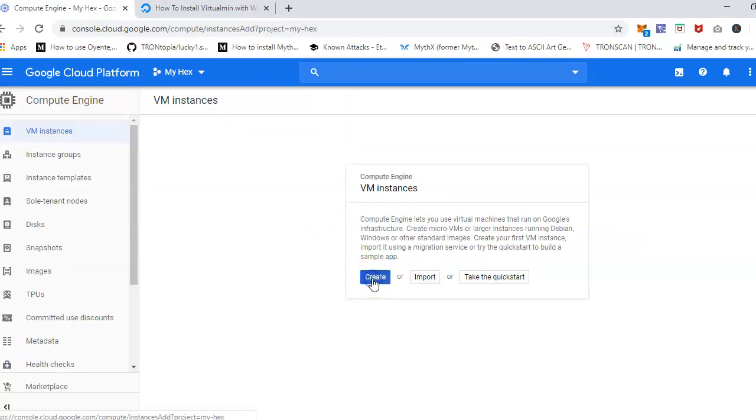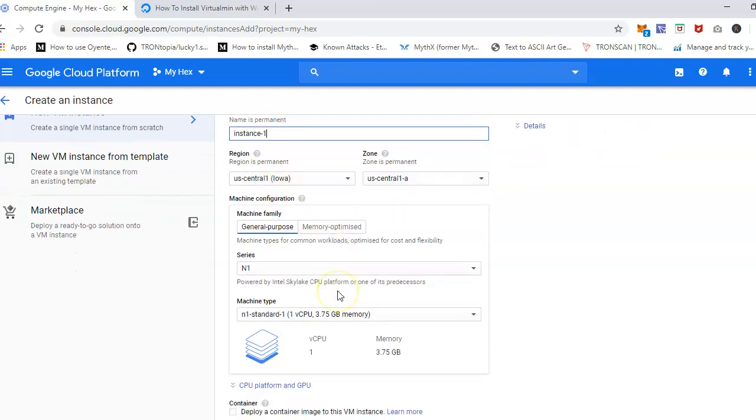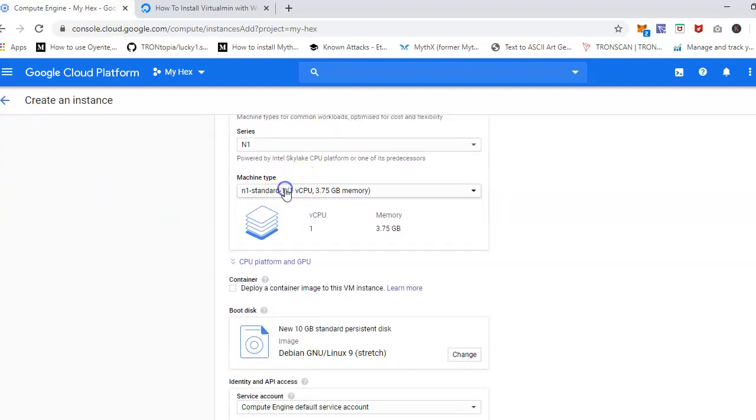Just click on Create. Here, depending on most of the things you want to keep it default, but if you want to change something like names and everything, you can change it. You can change the regions. Pretty much leave everything as it is. Depending on your server requirement, you can change this one as well.